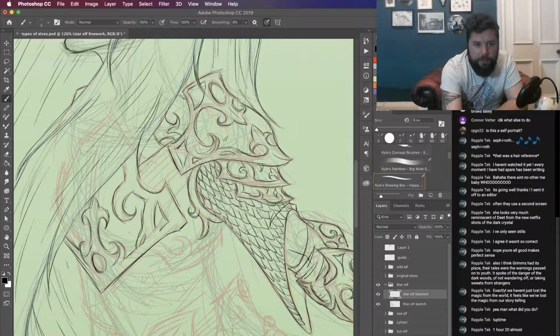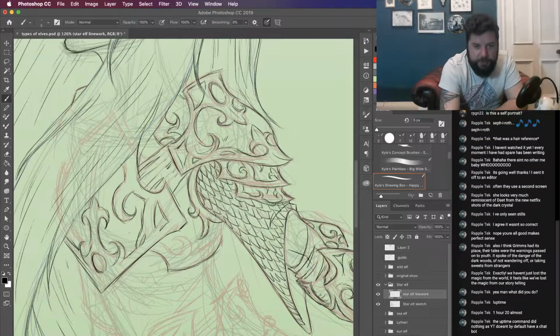Kind of robing going on here. Tying this breastplate on. Almost 1 hour and 20. Whoops. Alright. Okay. I will stop any second now.